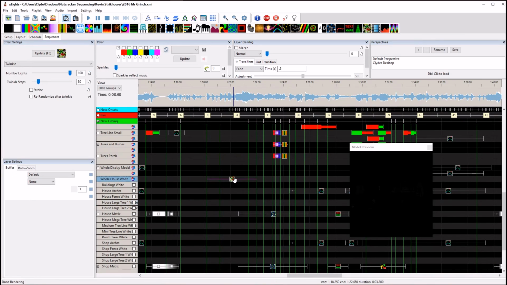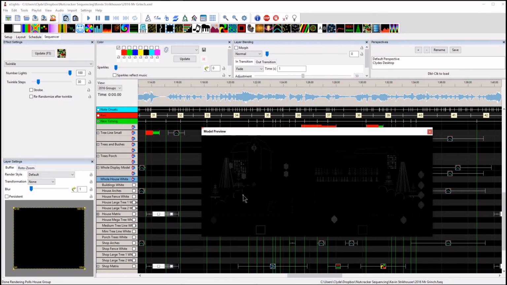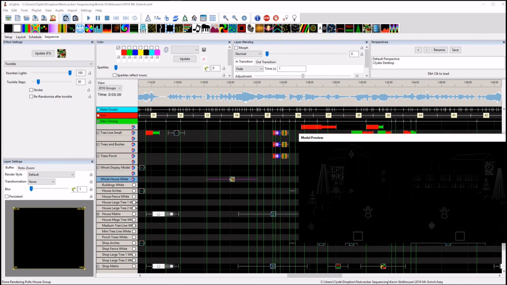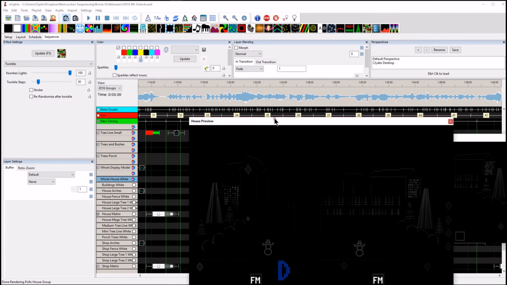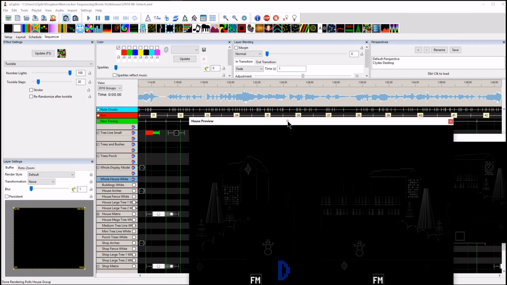Right here in this part of the song, this is the whole house whenever it was lit up with just that white that you see there, which created a neat little effect, and I mixed in some other colors with that if I bring down the house preview. So that was something that was a little different than normal.